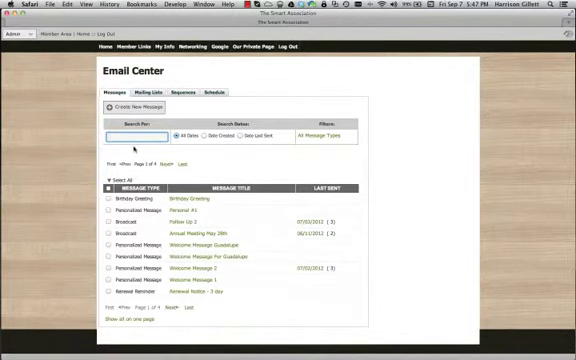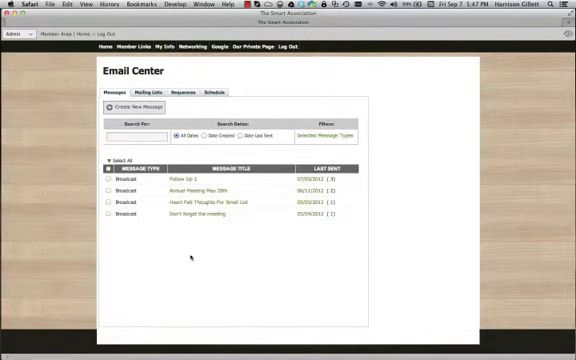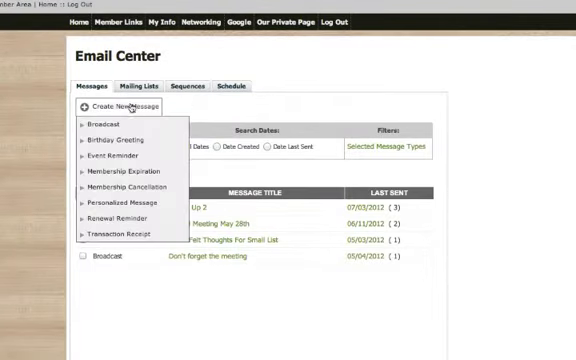I can search for messages after I've created quite a few. You may want to search by name or use filters. So say I wanted to look for my broadcast messages only, I could do that. But here what we're going to do is actually create a new message to send to that list. So what I do is I come up here to create new message. I choose broadcast out of the options that I have here.